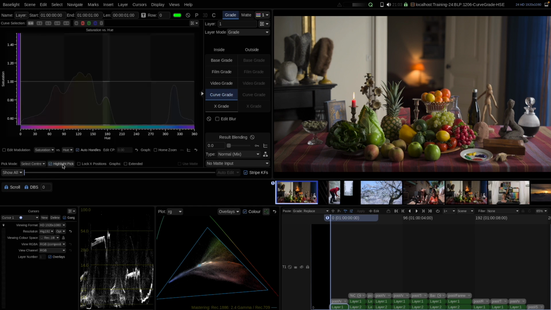But what I personally prefer is working with the highlight pick and keeping the pick mode disabled. Then we can pick into various ranges of the image and identify where these pixels live in the current x-axis scale.